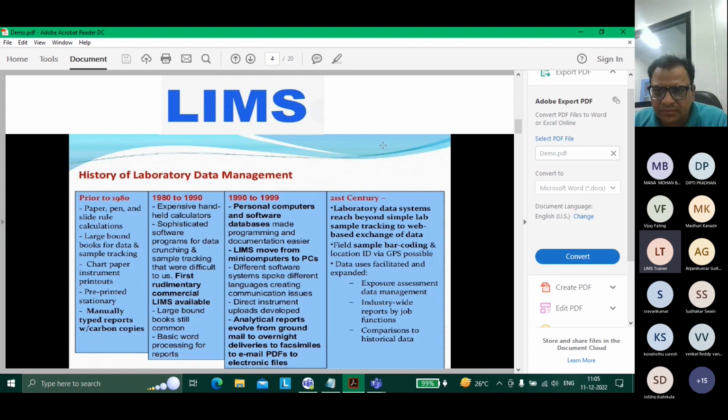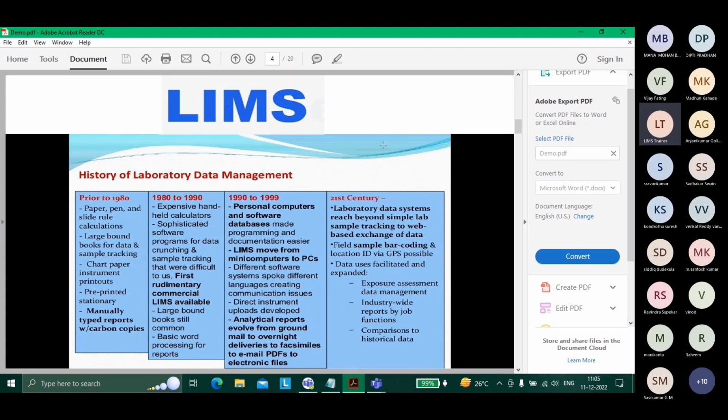The need came for automatic calculation instead of doing it manually, and then storing this in computerized systems as digitization came. It slowly progressed, and PCs, mini computers, microcomputers, and mobiles came into our hands. The need came for digitization, so LIMS came, and with time LIMS developed.